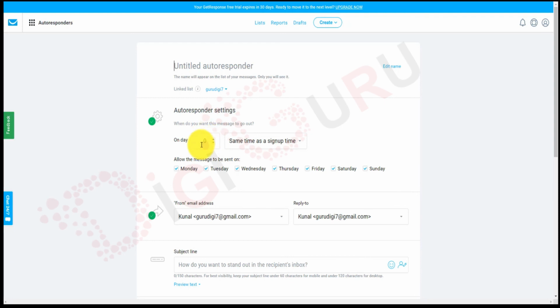Suppose if today I have subscribed, so today is day 0 for me, and tomorrow it will be day 1. By assigning the work on day 0, it means you are sending the newsletter on the same day when a user subscribes to your platform. After you have set the day, on the right hand side you can see it's written, same time as the sign up time. It means the moment people sign up, you want to send the person the email at the same time, or you want to send it with a delay, or exactly at a set time.